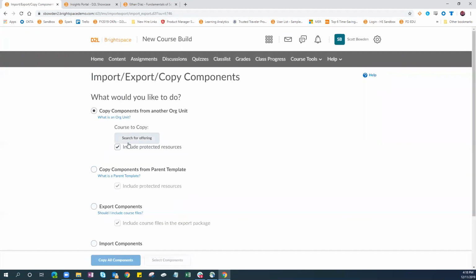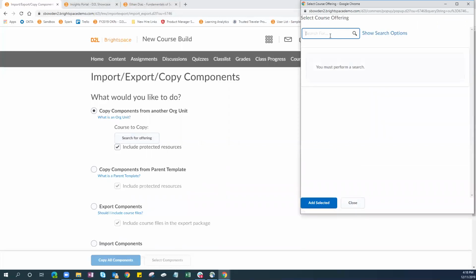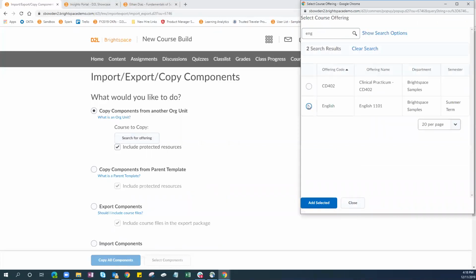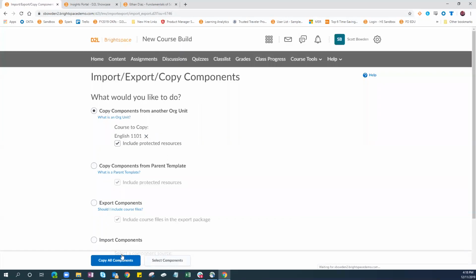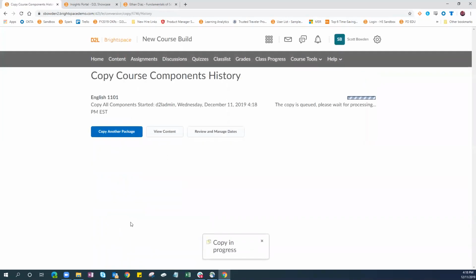In this case, though, I'm going to say, copy from my English course here, and I'm just going to bring over all the components. So again, this will bring everything: announcements, gradebook settings, all the stuff that was in that old course. A nice function we built in, though, is the ability to automatically manage your dates from here as well.